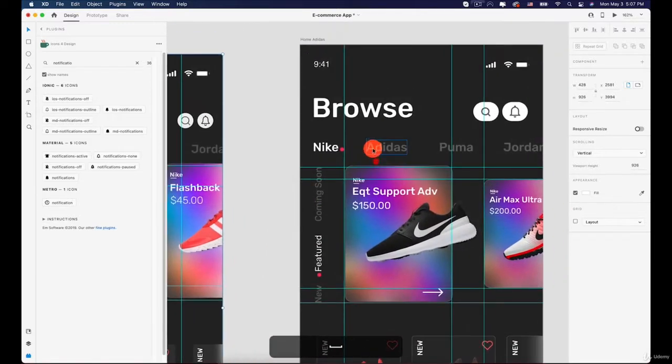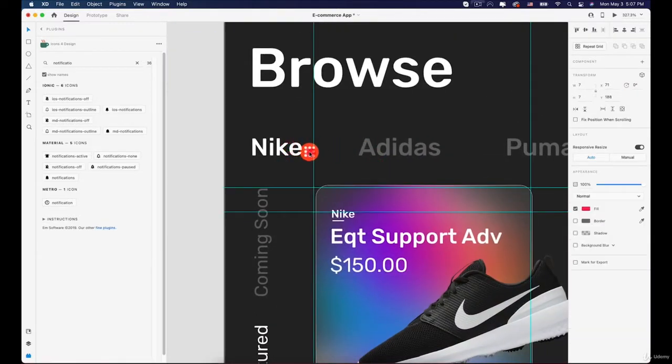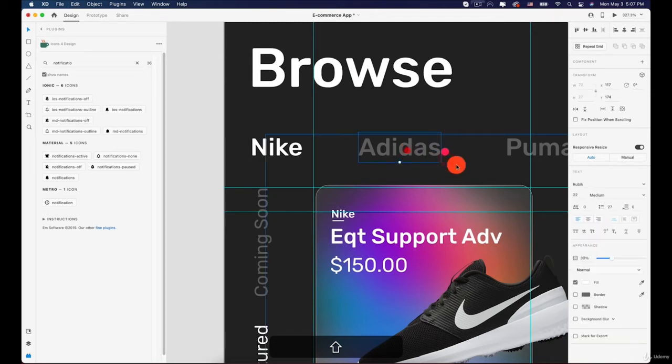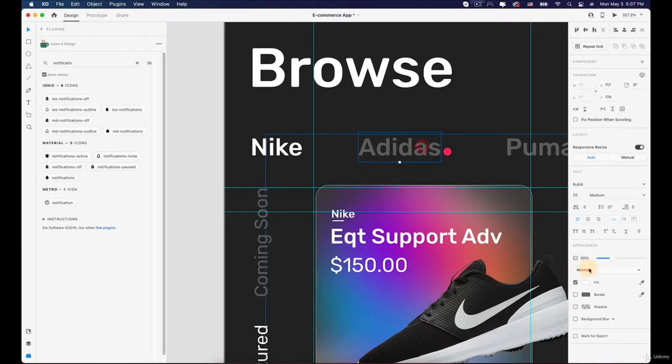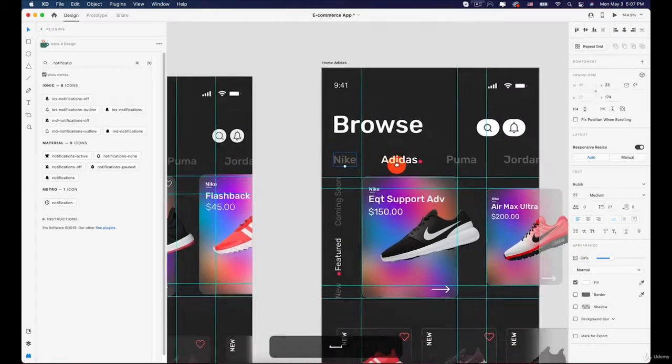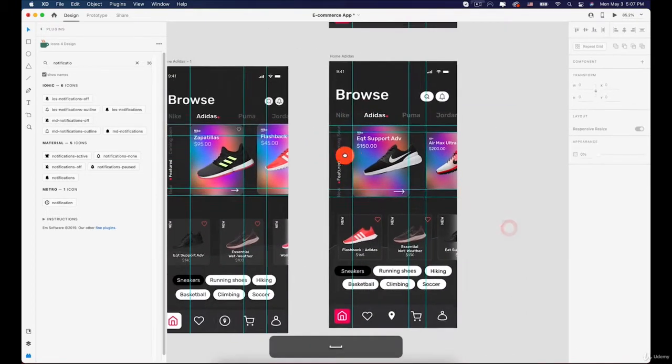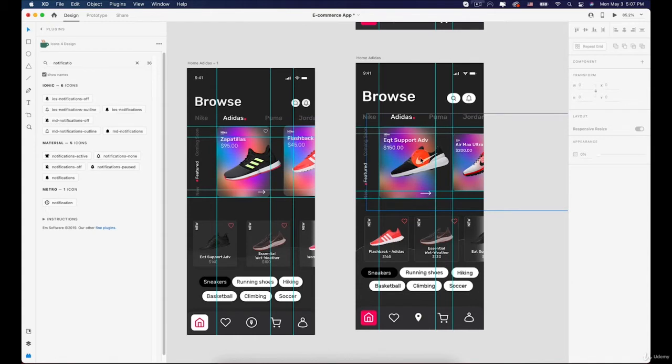So we need to change these things. First, I'm going to move this dot to the Adidas side. Something like this. Then we will make it full opacity, and for this one we will make it 30. So now the Adidas is highlighted. Okay, we are going to change the shoe.